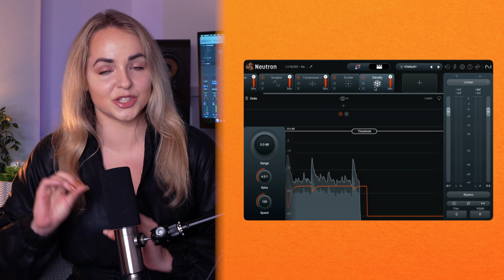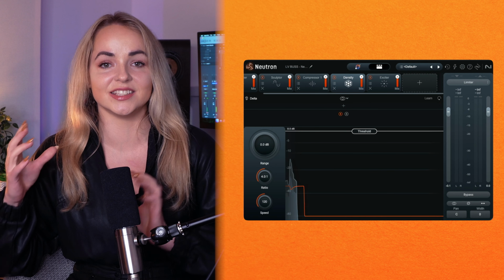Now you will spot that the two compressors are still in Neutron 5 with the multi-band option and 3 different processing modes available. However, a new module for dynamic processing is Density.